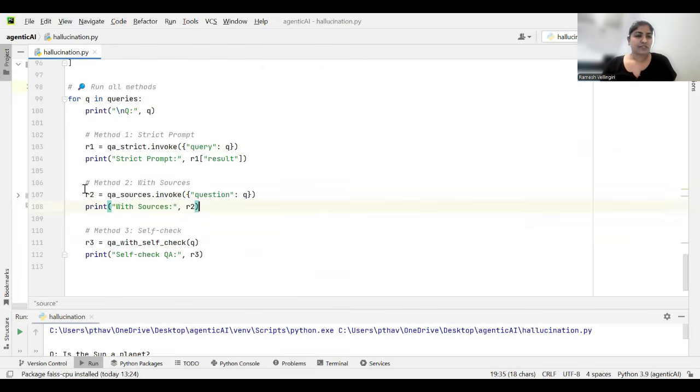So we are passing the question and getting the answers from the second method, which is the sources and citations. And the third method is using self-check, which means creating the embeddings, getting the similarity scores and comparing them. For example, similarity scores below this threshold of 0.75 are flagged as hallucination. If it is greater than the threshold, then it will give the appropriate answers for all the queries that we have passed. Okay, let's run this example.